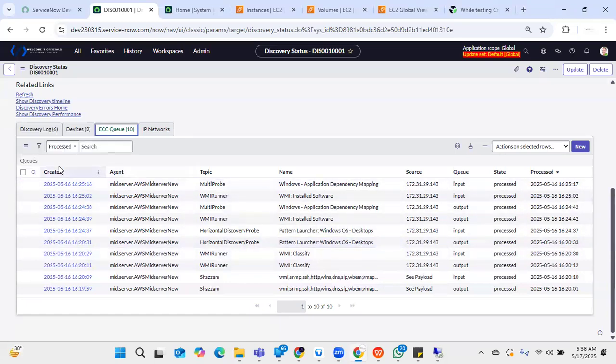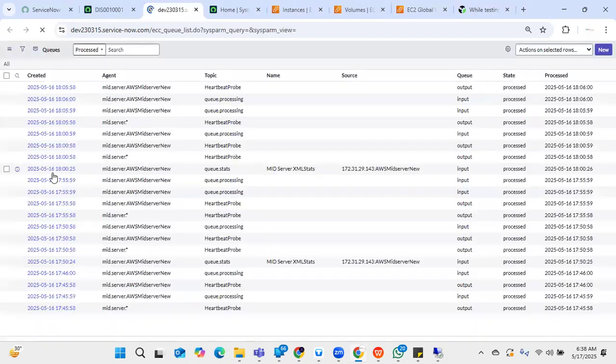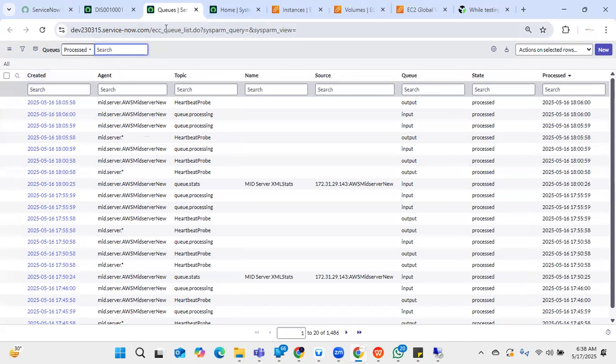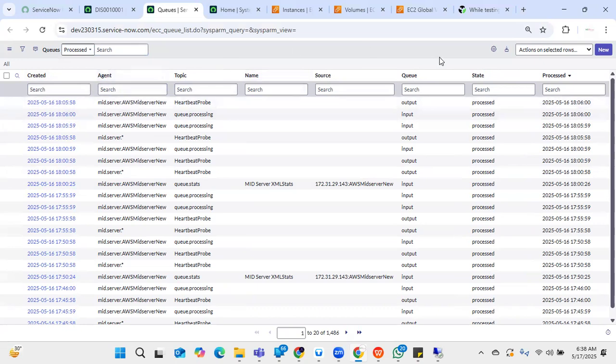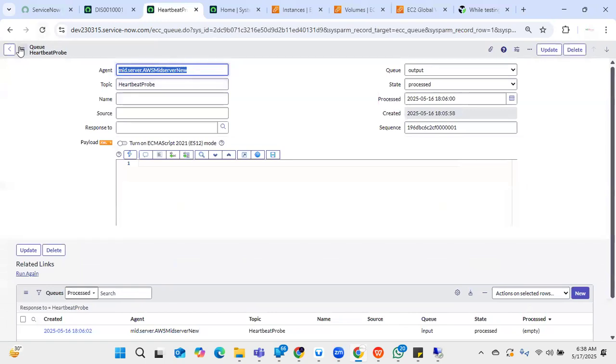If I right click on it, Control right click, and open a new window, this is my ECC queue table. Here I can show you one thing. Let me open one record.